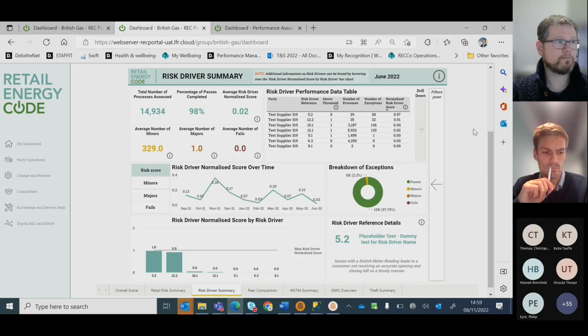So we see in the top right, number of processes, number where there wasn't a minor or a major. So essentially the percentage. That gives an overall normalised score. Got a number of minors, as I've just explained, the number of majors. We do have an option for number of fails. So fail is like a really hard immediate non-compliance, not currently in use in the risk register, but the facility is there. So it's available to us in the dashboard.